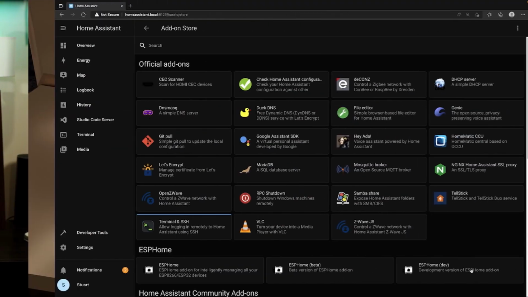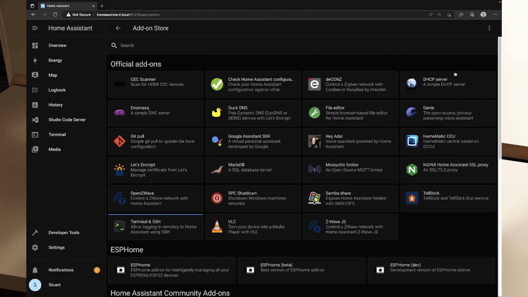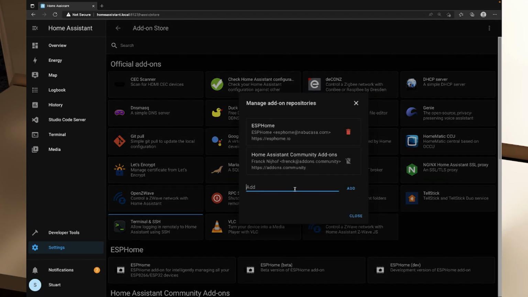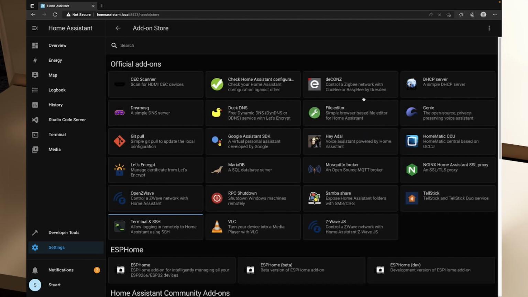Now, before we finish up, it's worth mentioning that if I go to the add-on store here and then click on the three-dot stack in the top right-hand corner, there's this repositories item here. And I can click on repositories and I can add new repositories. So if you stumble across a Home Assistant add-on repository where someone has created some really cool things for Home Assistant, you can add that repository through there.